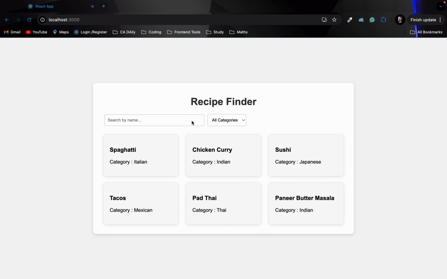Our very easy recipe finder React application is completed through the use of very simple concepts. You can have a look at the concepts in my previous lectures. It is from lecture 1 to 12 of React fundamentals. It is present in both Hindi and English.